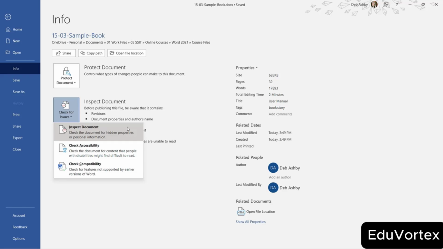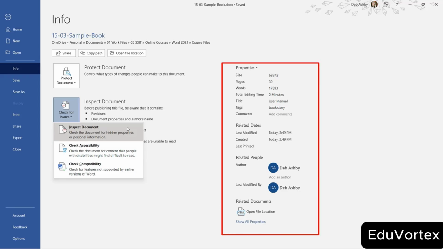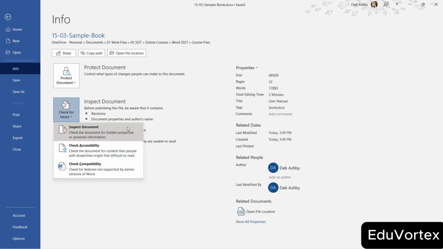Well, in the last lesson, I was talking to you about document properties. And we can see our document properties on the right-hand side. We have things like the last time this was modified, the author of the document, the number of pages, the file size, things like that. Now, all of these things might seem quite innocuous to you, but sometimes information that's found in the properties of a document can be particularly damaging.